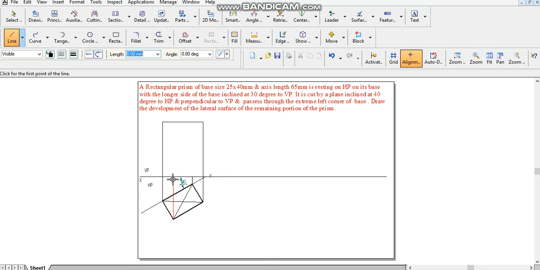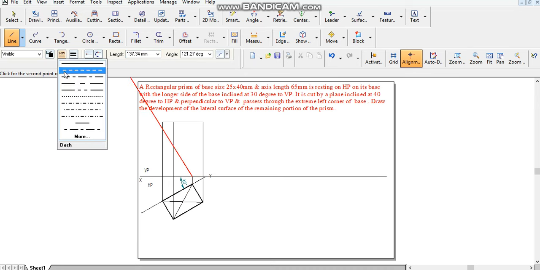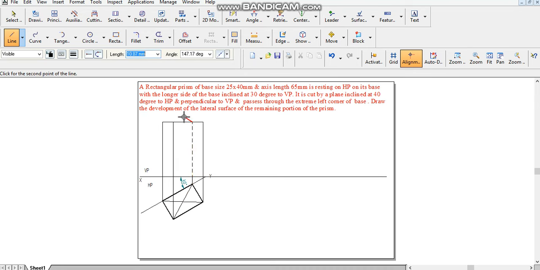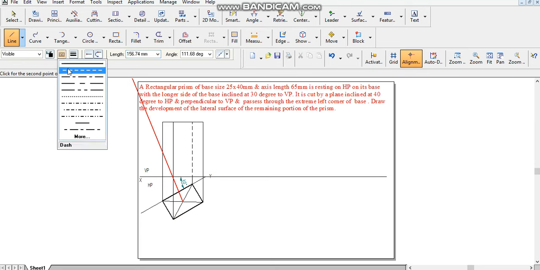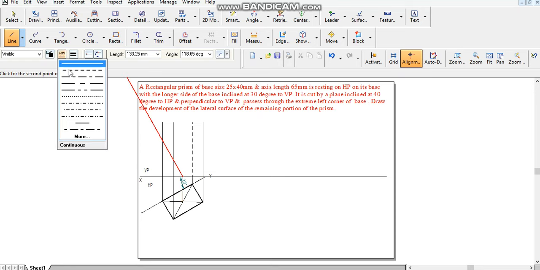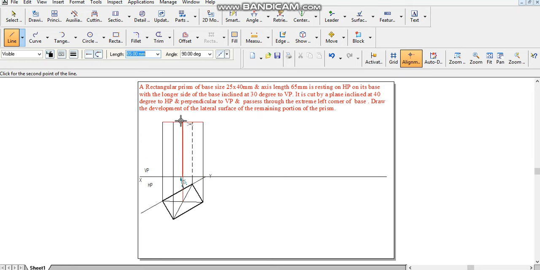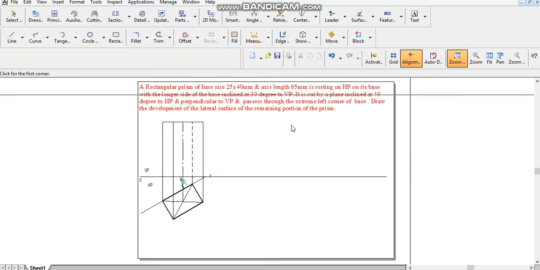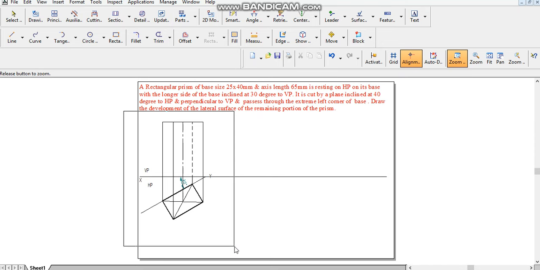Now from this endpoint, you can project a thin continuous line. Over here, you need to project a dashed line, and that should be a thin dashed line. In the next step, from this point of intersection, draw a continuous line up to the XY line. Extend a center line in the front view for further. In the next step, you can select zoom area command and zoom this particular portion.